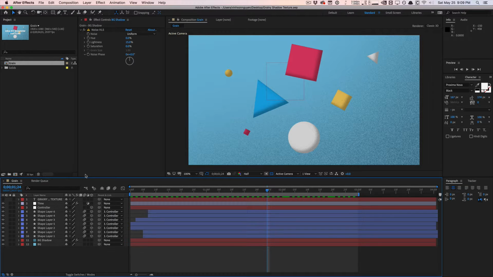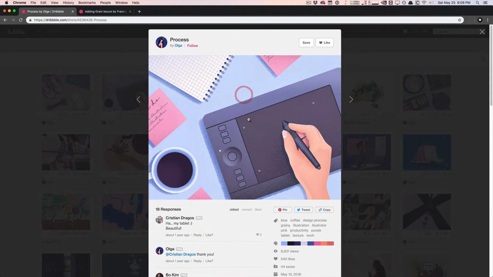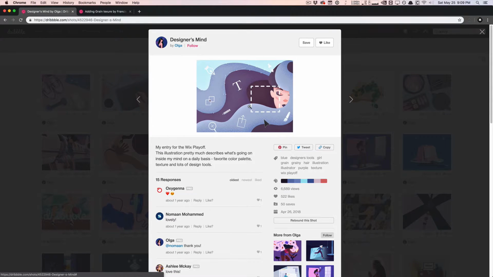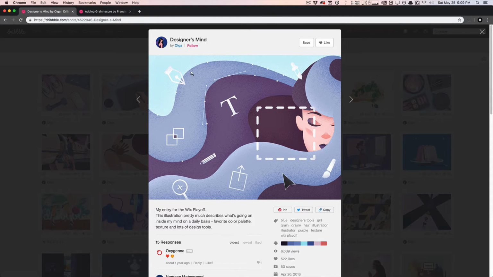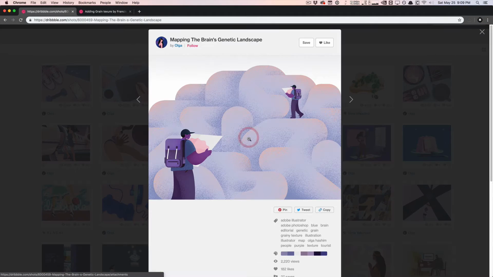But if you do a quick little Dribbble search, I just searched the term grainy, and you can see a lot of good examples of what I'm going for here. You see a lot in the shadowy areas right here. This is another great example. You see, again, in the shadows, in the rim of things. This example here is also very good.